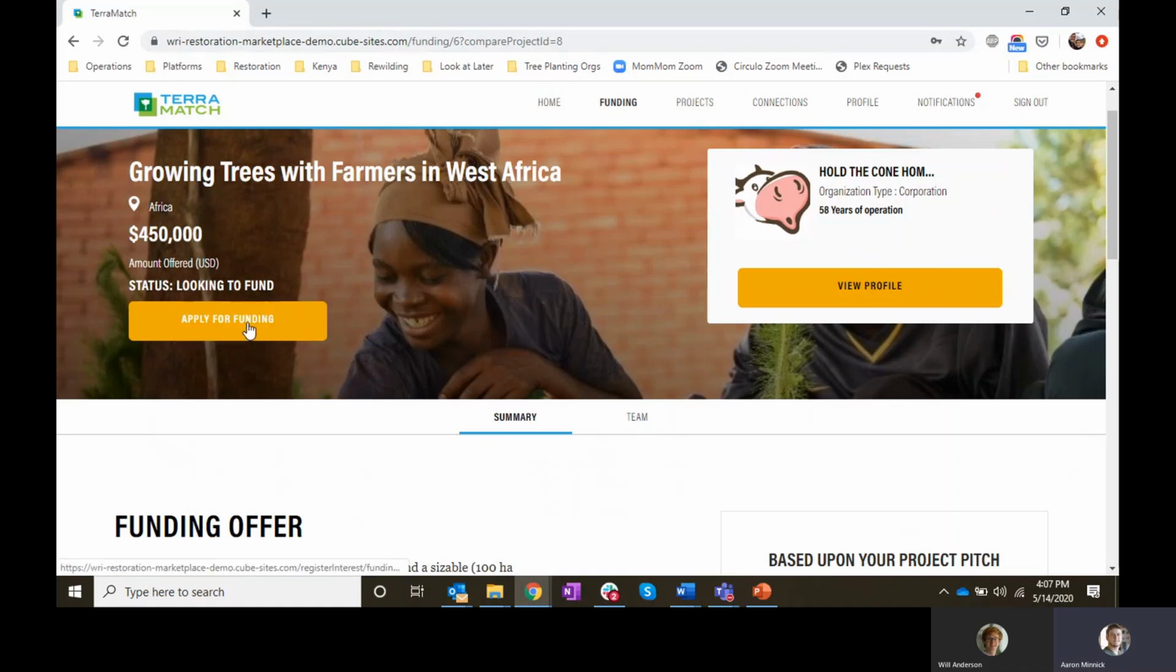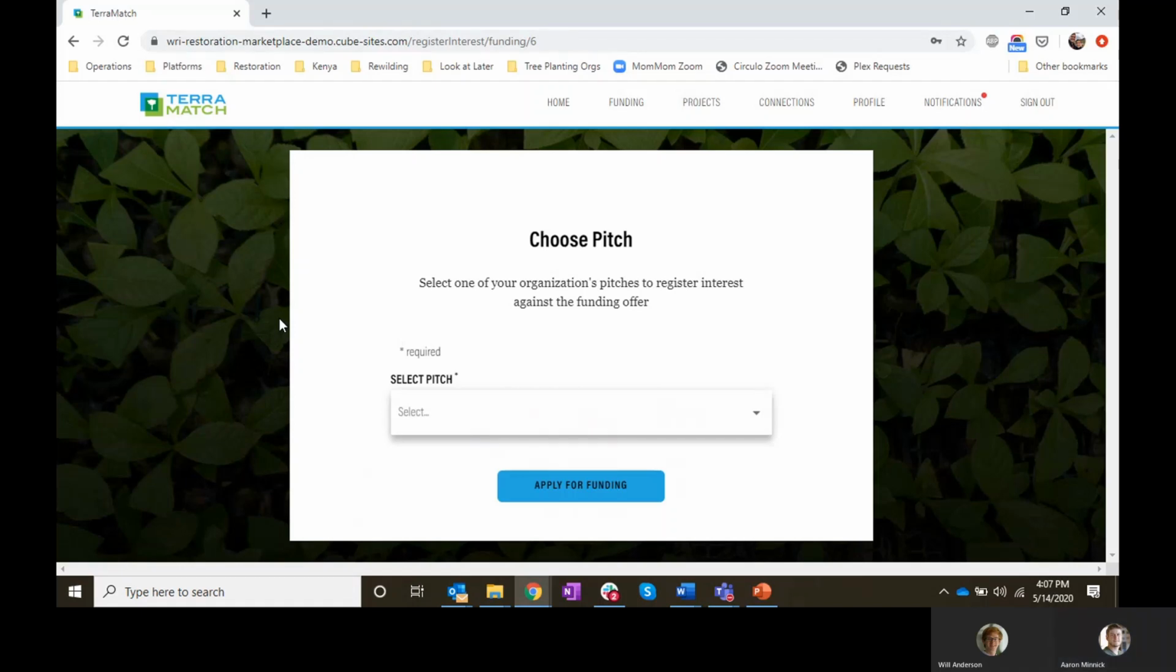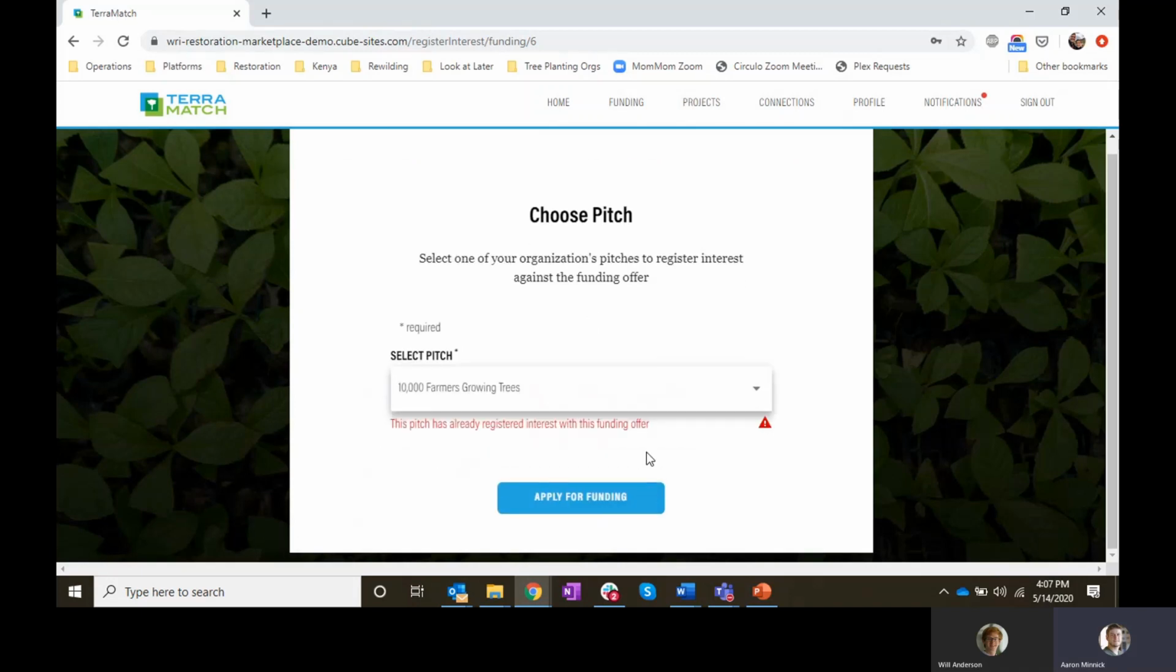I can go ahead and click on the Apply for Funding tab. What this will do is take me to a screen where I can select the pitch that I'd like to match with this particular funding offer. In this case, my 10,000 farmers growing trees. And I would say apply for funding.